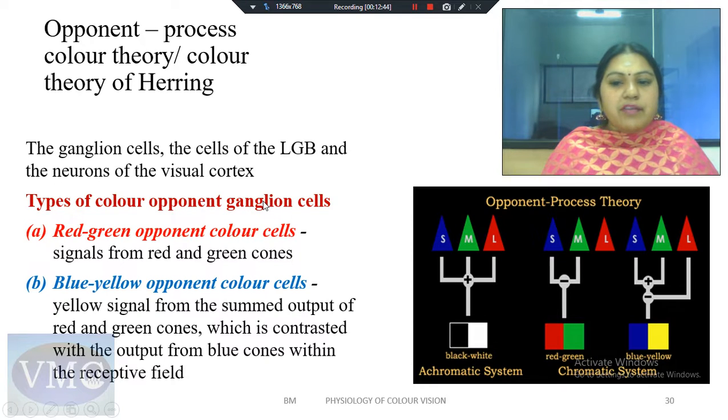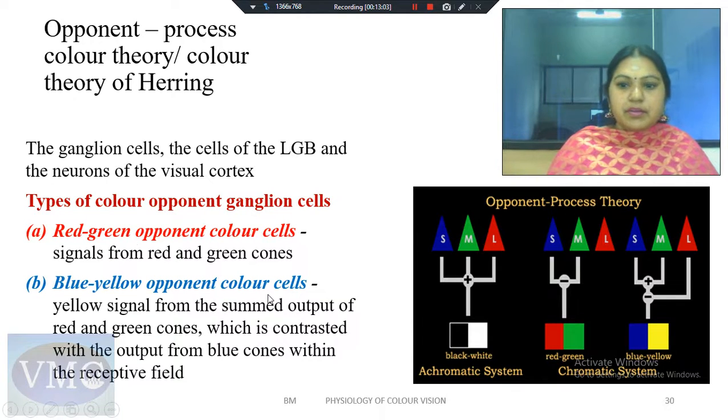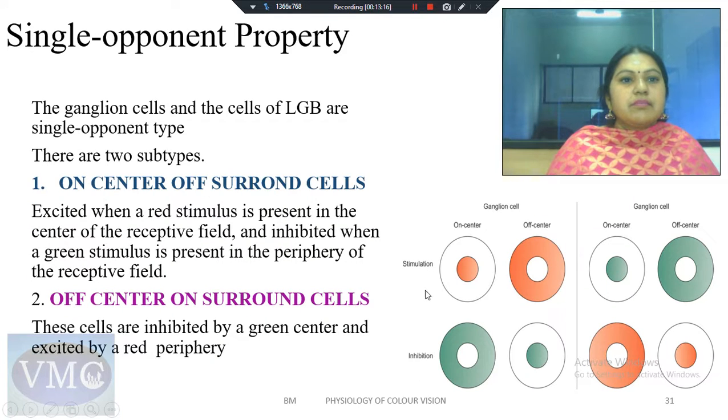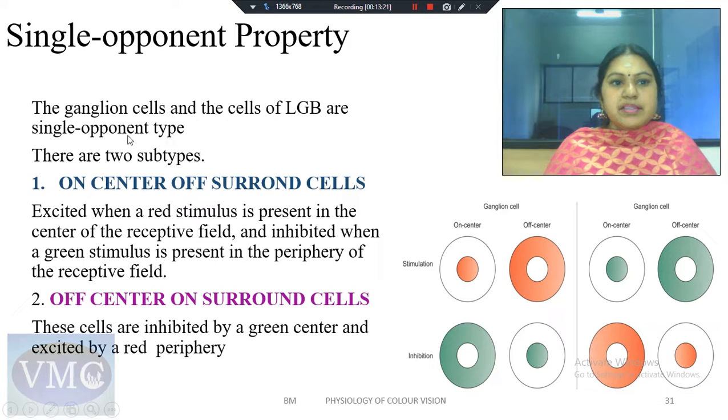So you have the opponent cells. The ganglion cells of the lateral geniculate body and neurons of the visual cortex have this opponent property. Types of color opponent ganglion cells we'll see: red green opponent color cells and blue yellow opponent color cells. So here you can see blue and green. You can see blue and yellow. Single opponent property: the ganglion cells and the cells of the lateral geniculate body are single opponent.